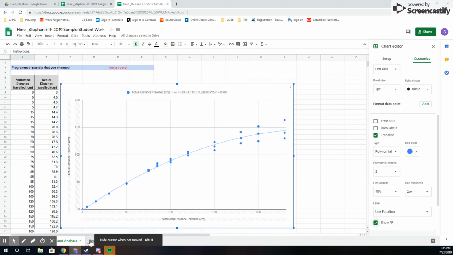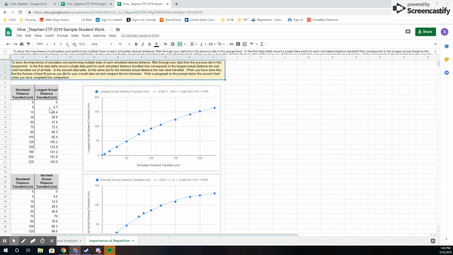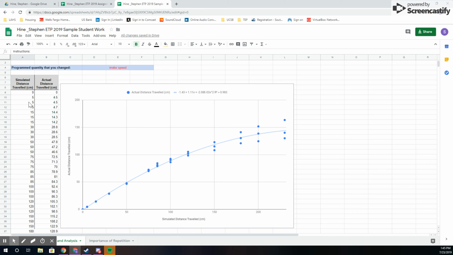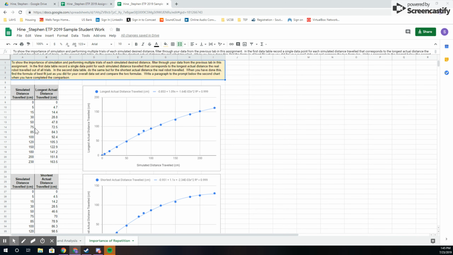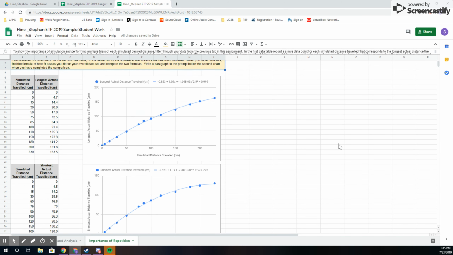And then what would they do to show this idea that multiple trials is really important? So click on the importance of repetition, and this first table is taking all of the longest actual distances traveled for each of the simulated distances. So they're going to have to go through and kind of filter and see, well, at 5 centimeters, the longest it traveled was 4.7. At 15, the longest was 14.4, so on. So take all those longest values, put them in here, do the exact same for the shortest values, put them in here, and you can see the two different charts.